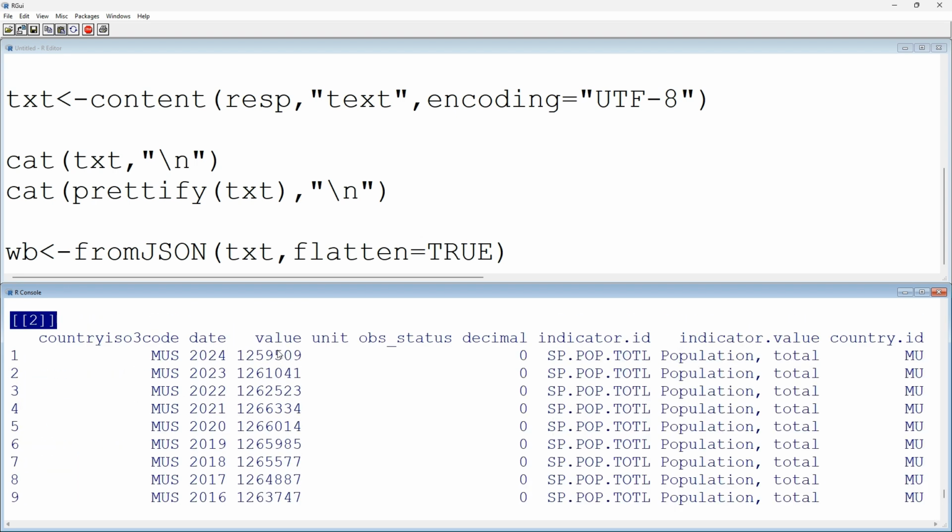You have a country value, you have a value itself, you have all these different pieces of information.